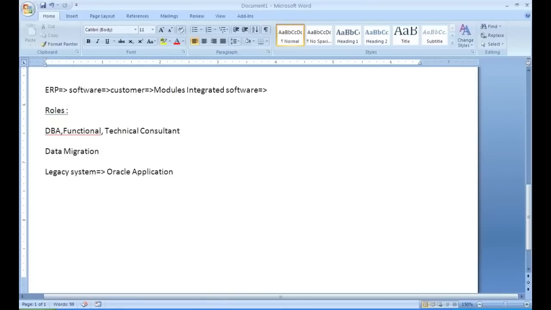Functional consultant will communicate again with the client saying, hey, this is what you're expecting, and this has been changed. So there's something like that relation between a functional consultant and technical consultant. Technical consultant is always in the background, doing only the technical part like coding and all.